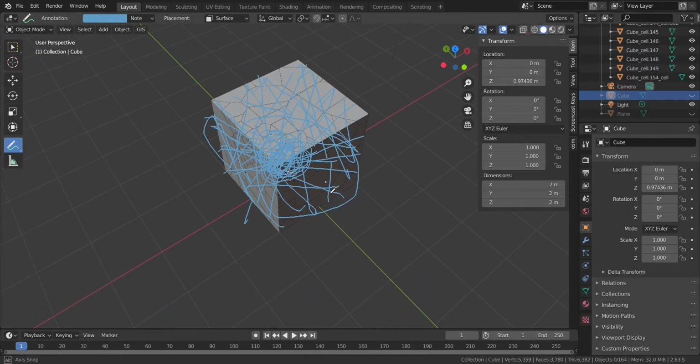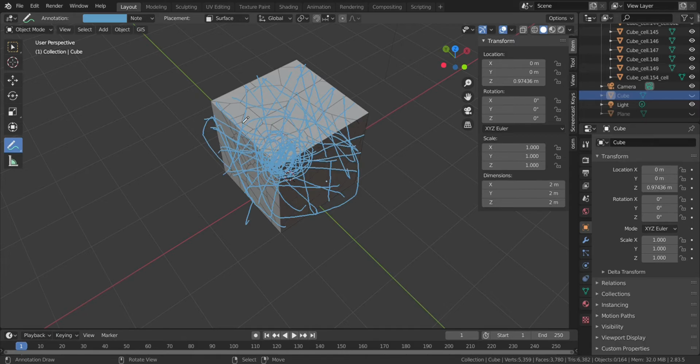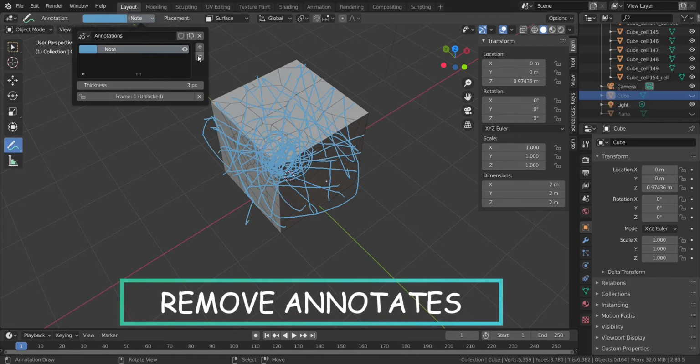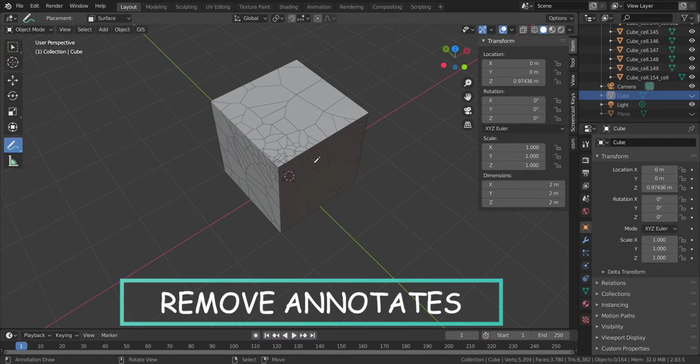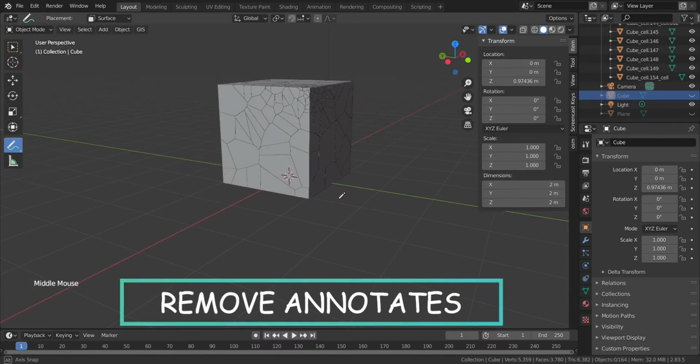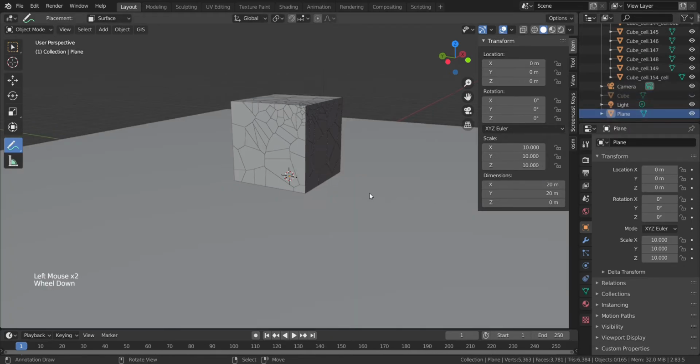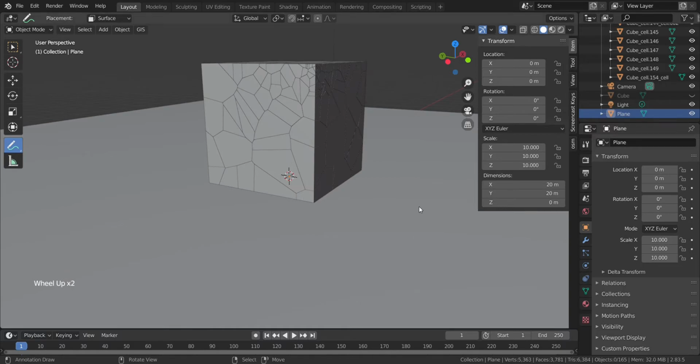The next part is deleting our inner nodes, because we already have cracks, so we can remove these blue lines. To do that, go to the annotation settings in the top bar, click on node, select the node which is present, and then press the minus button. That means remove the annotation layer. Now the lines are gone. Now we can unhide our plane, because this will be our passive plane on which this cube will get broken.